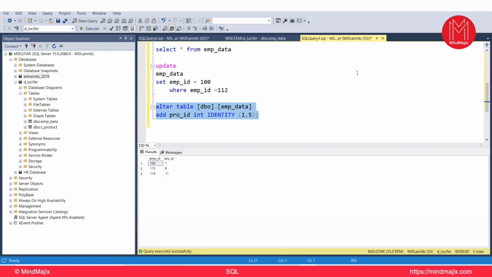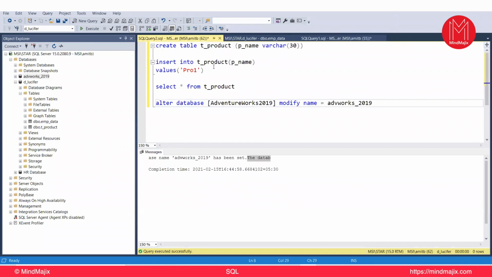The next example that I'm going to talk about is how we can alter a column. For that, let me go back to my previous example where I defined a table T_product with a column named pname, varchar, whose range of value is 30. We have seen how we can alter a database and a table, but now we'll see how we can alter a column in a table.